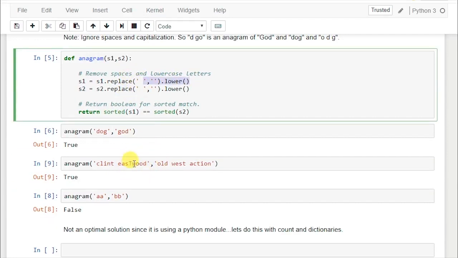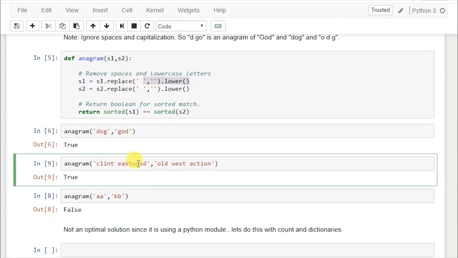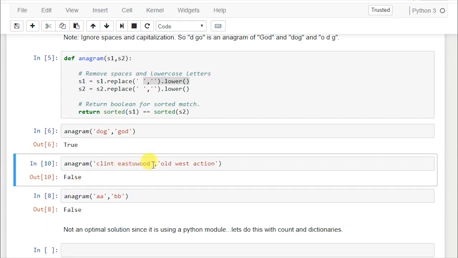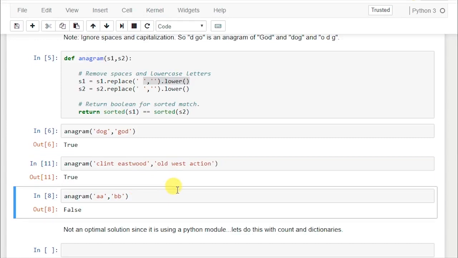If I added one more letter, I do get a false, because now it's saying you can make Old West action from Clint Eastwood, but now you have a U here, so we have a letter that's left over that Old West action did not use. So it is not an anagram in that example. Now we can make it back to an anagram.